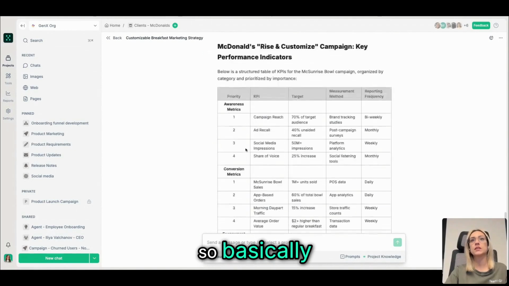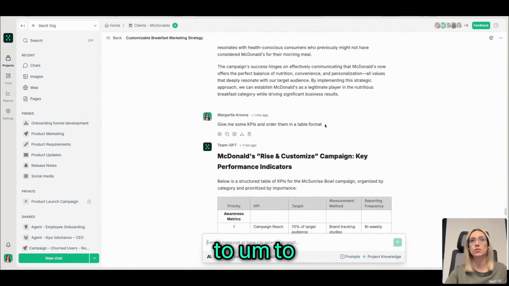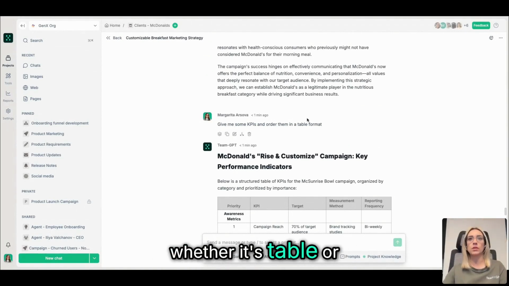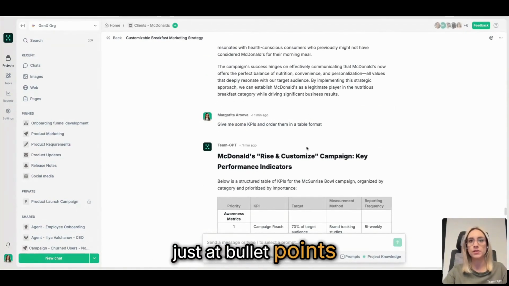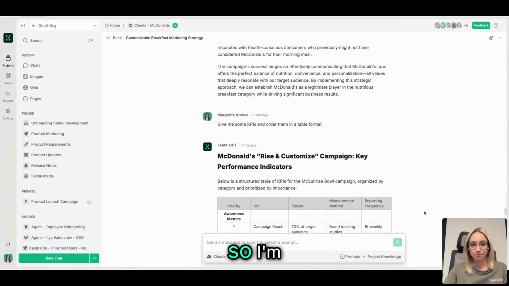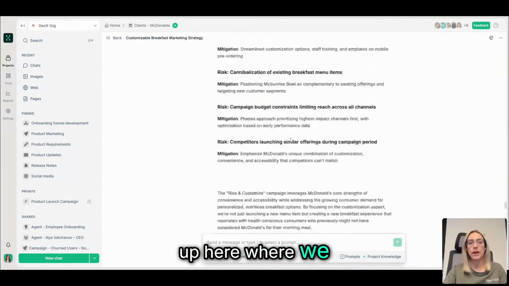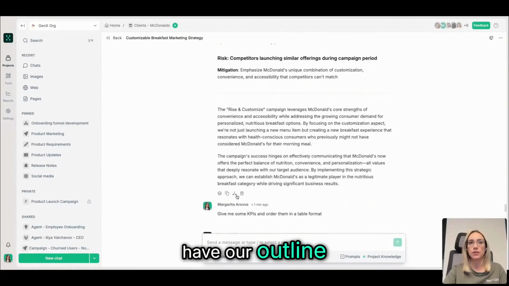So basically, I oftentimes ask it to regenerate the content and put it in whatever format, whether it's a table or just add bullet points or whatever it is. So I'm going to go back up here where we have our outline, and I'm going to fork this chat.